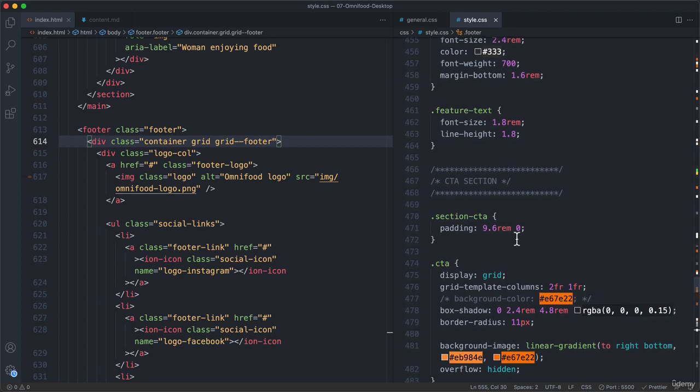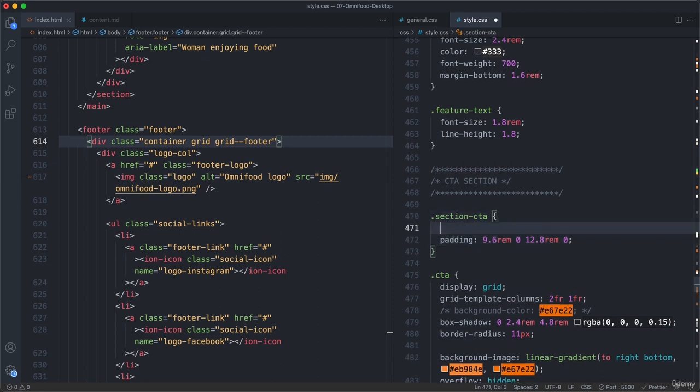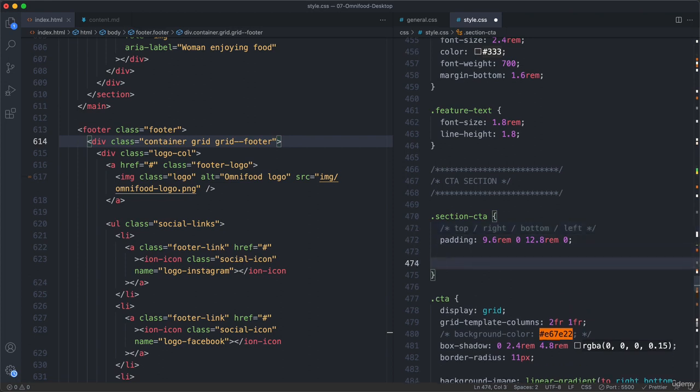So what I'm going to do is to add this 12.8 padding of rem to the bottom of this section right here. So now top 9.6, then 0, then 12.8 rem, and then 0 on the other side. And actually, we can omit this last value. So I'm not sure if I mentioned that before, but usually the order, as we already know, goes like this. So top, then right, then bottom, and then left, right?